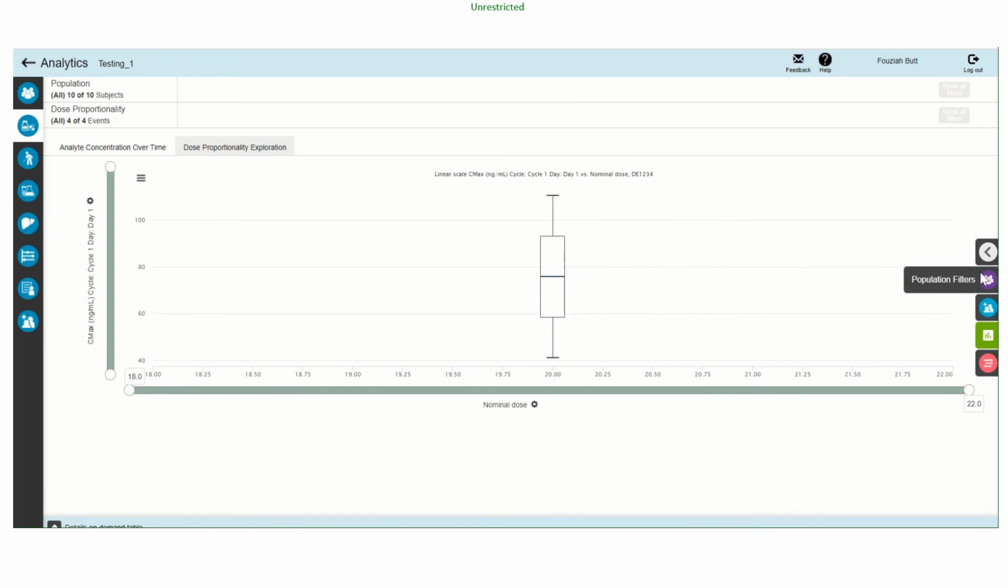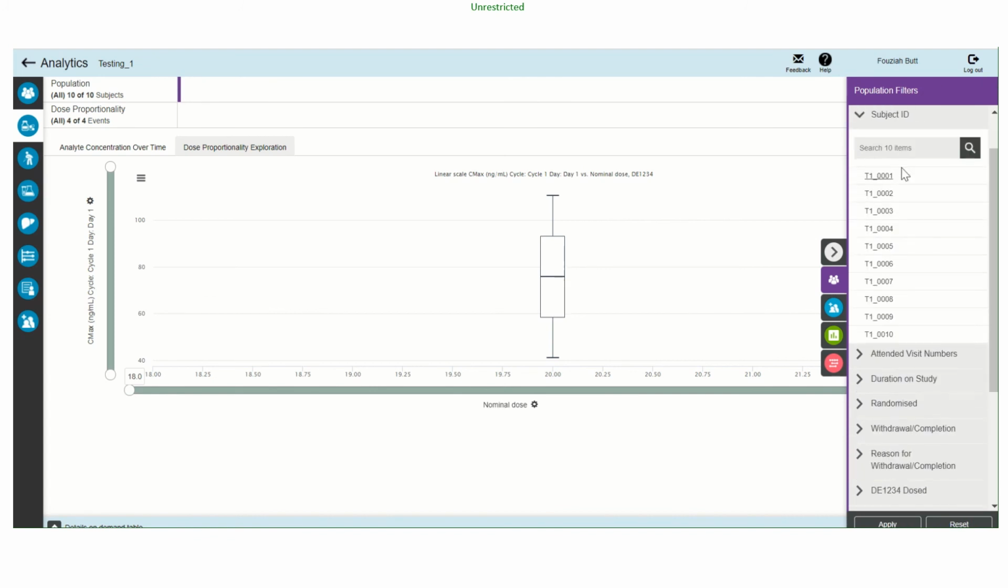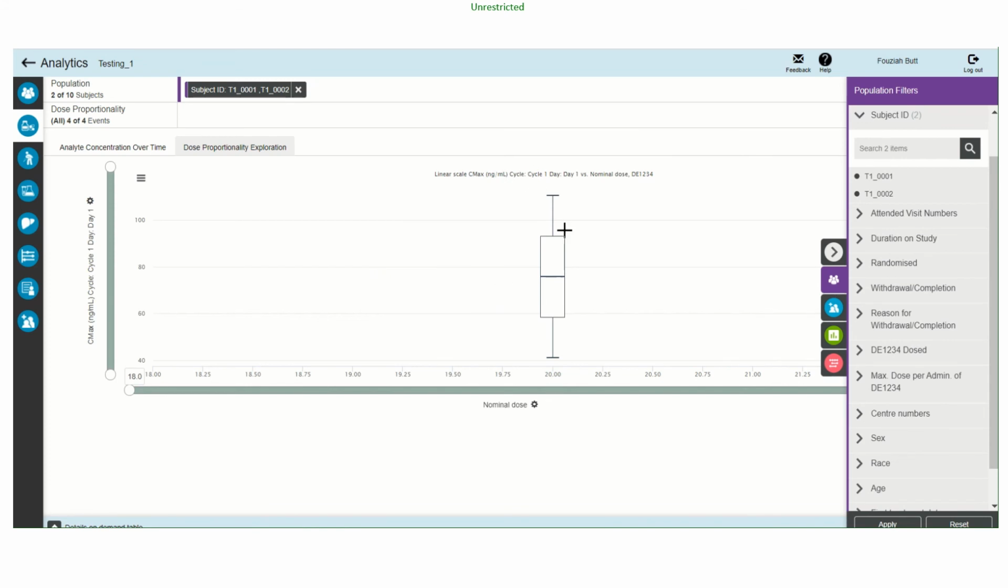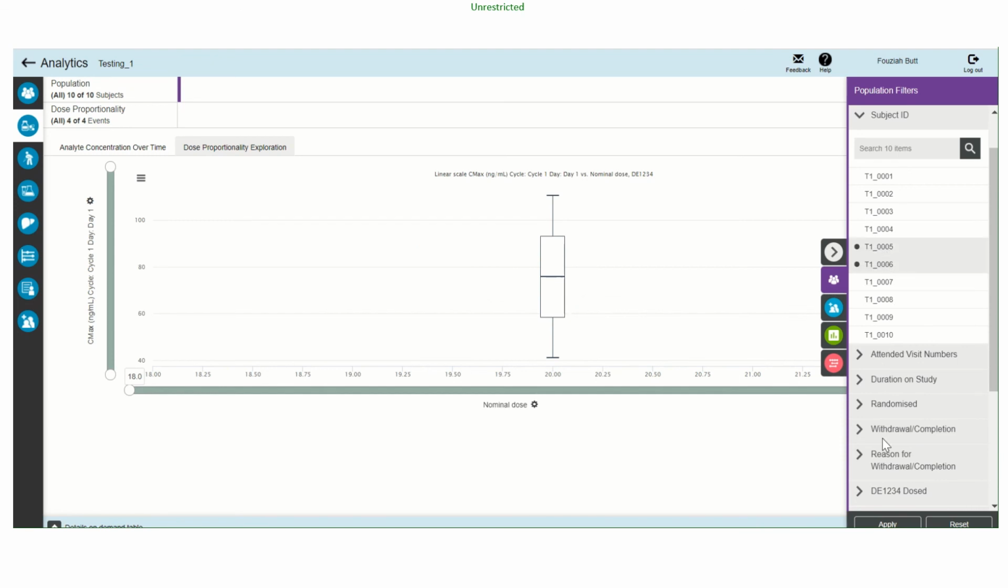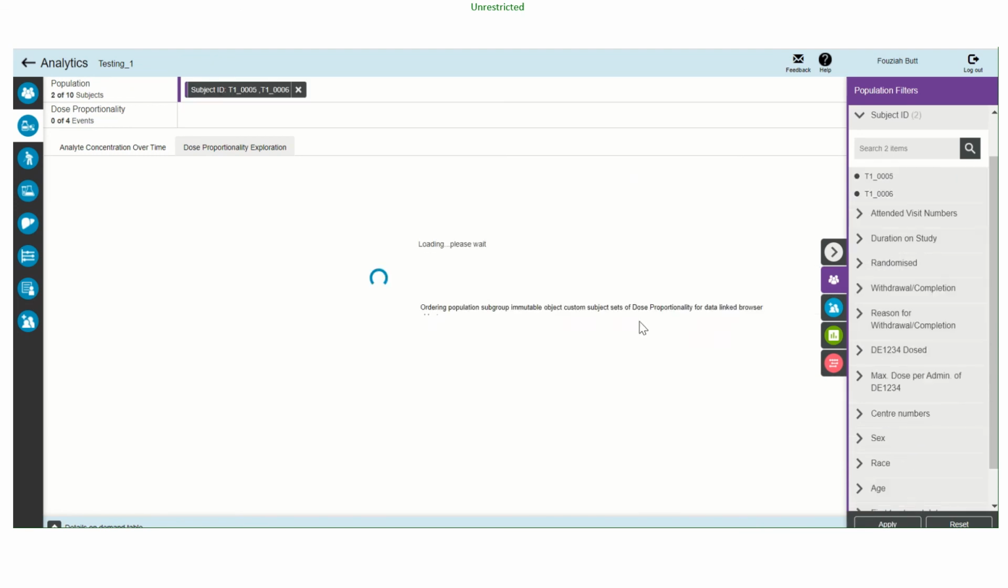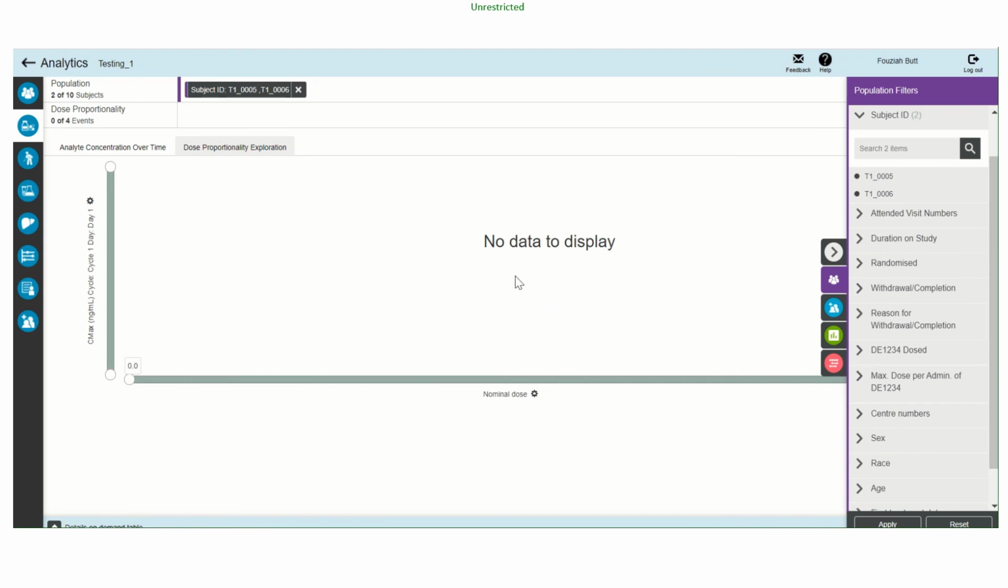And what I can do is I can go into population filters, select subject ID. The 2 patients I have in the file are 1 and 2. If I apply that, the visualization is there and it's telling me that it's those two subjects, which is correct and matches my file. However, if I reset and select subjects 5 and 6 and apply, it's now telling me that there's no data to display, and again that's correct because in my PK stacked file there was only data for subjects T1 1 and T1 2.